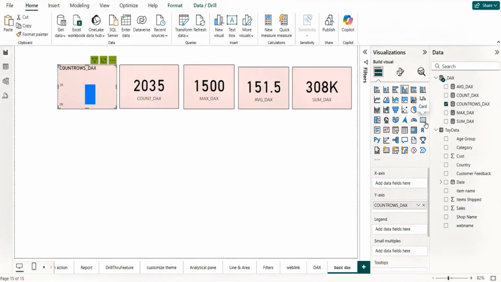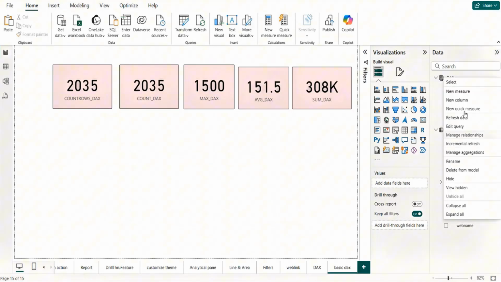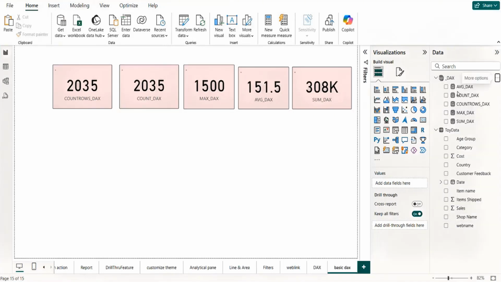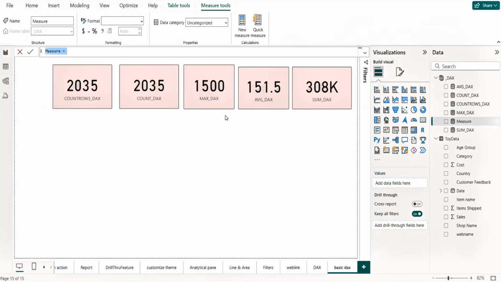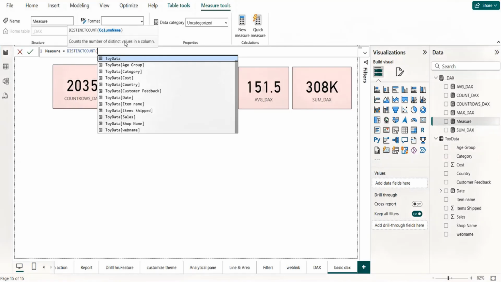So we have this count row. Now, how about, let's say I want to go and check the unique count of my item. How many items we have, or the countries we have in our system, right? Now, if you simply go and say count country, you'll get all those same 2035. But I want that unique count. So for unique count, we have distinct count. Count the number of distinct values. Again, what is the parameter?